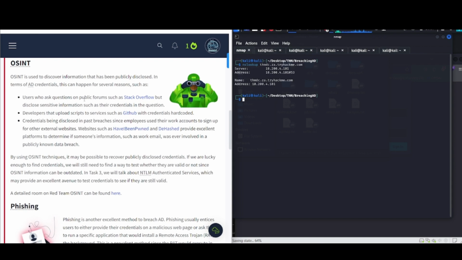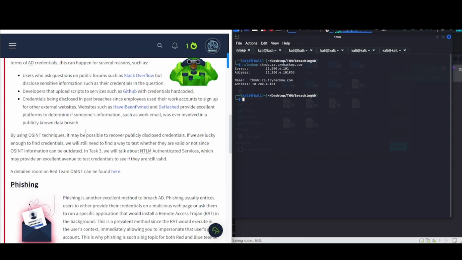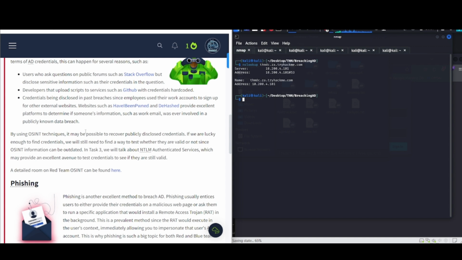OSINT is used to discover information that has been publicly disclosed. In terms of AD credentials, this can happen for several reasons, such as the following. Users who ask questions on public forums, such as Stack Overflow, but disclose sensitive information, such as their credentials, in the question. Developers that upload scripts to services such as GitHub with credentials hard-coded. Credentials being discovered in past breaches since employees used their work accounts to sign up for other external websites.